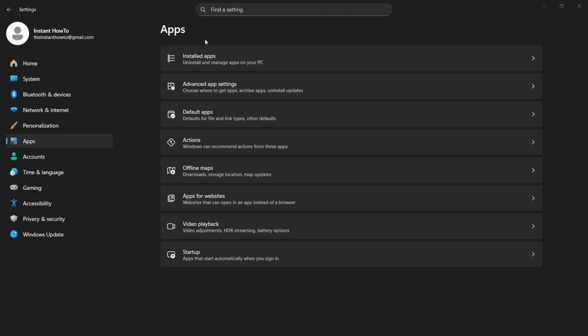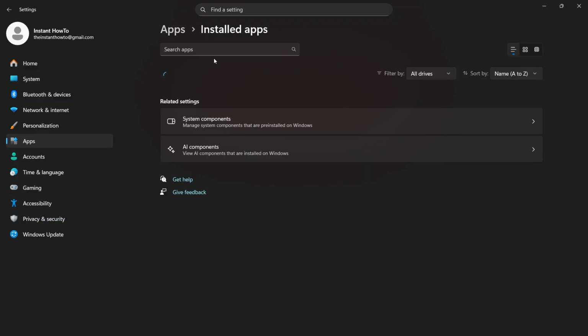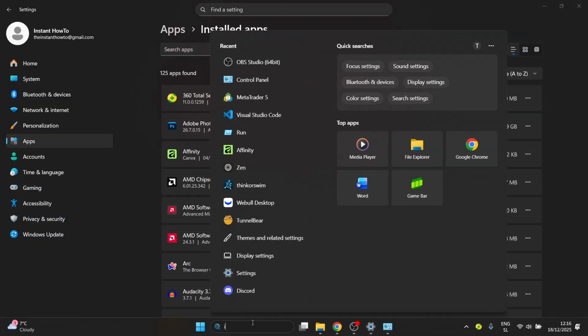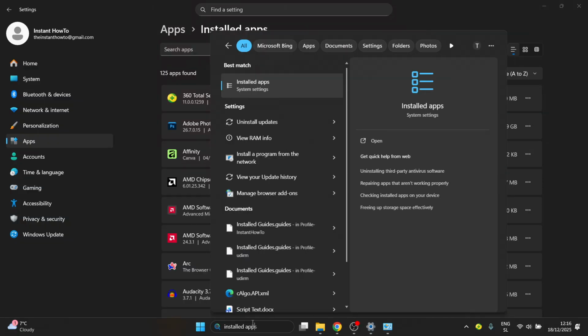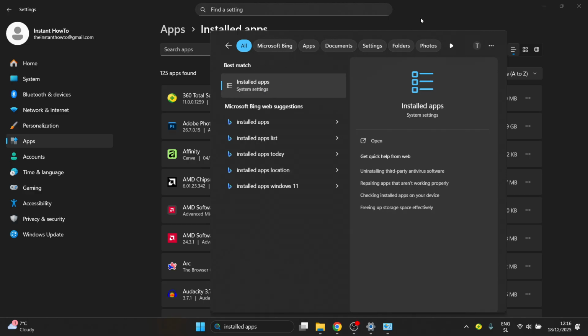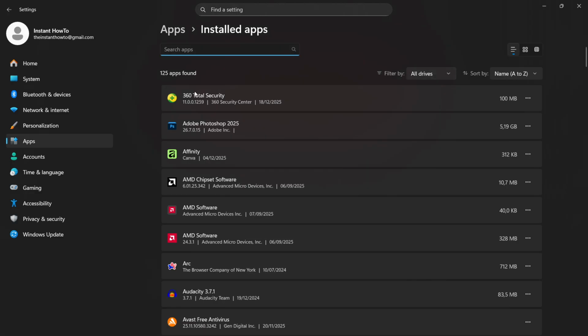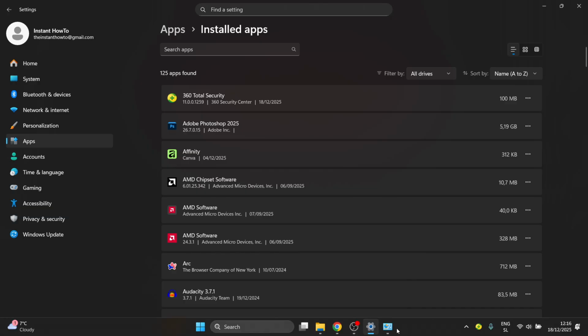The first one is you can just go to Settings and then inside Apps on your computer, and then here you want to go into Installed Apps. You can just search this quickly by typing in Installed Apps over here in the search box and clicking it. Then in here you should be able to see the 360 Total Security. You can click on those three dots at the very far right, which says More Options, and click on uninstall.